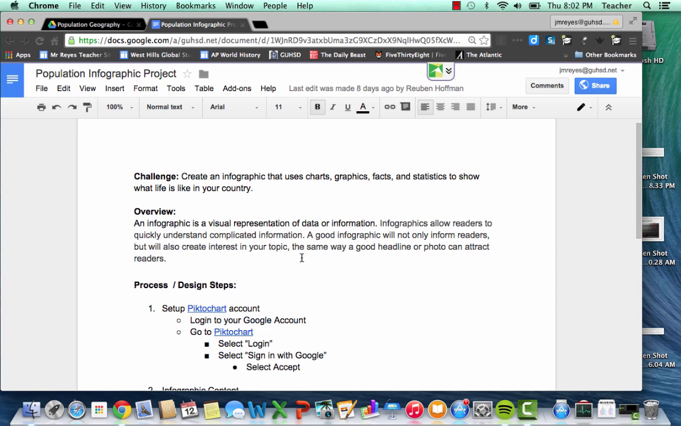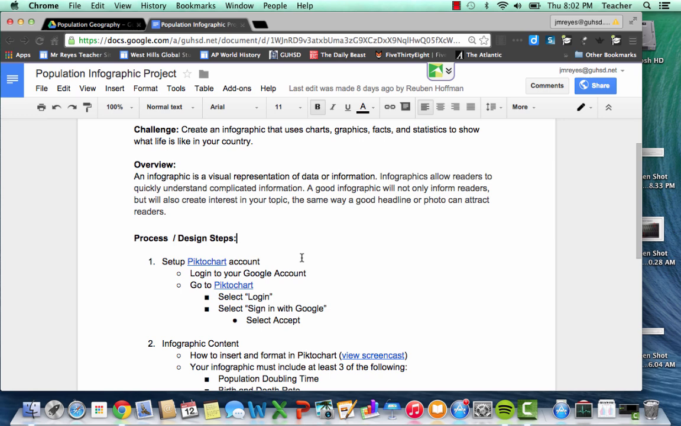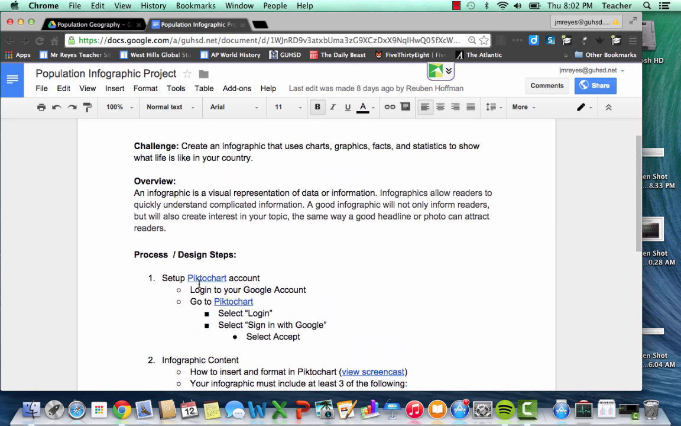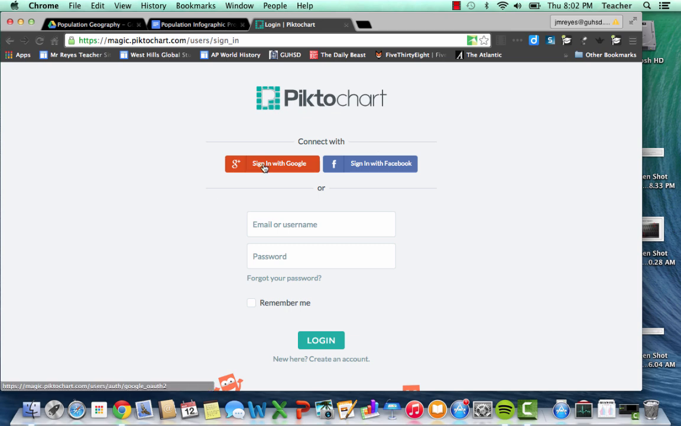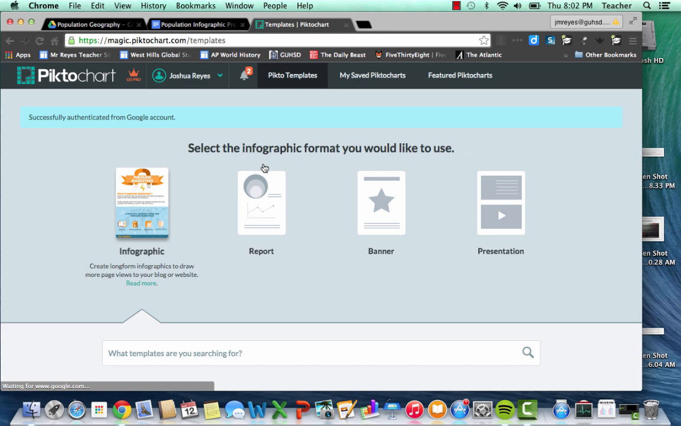information. So what you're going to be doing is creating an infographic for your country, and you're going to start by signing up or setting up a Piktochart account. So click on the link here, and you will be able to log in up in the right hand corner here using your Google account. So let's sign in with Google. You may have to hit accept. I've already done this before, so it's not asking me to accept, but if it's your first time, you're going to have to hit accept.